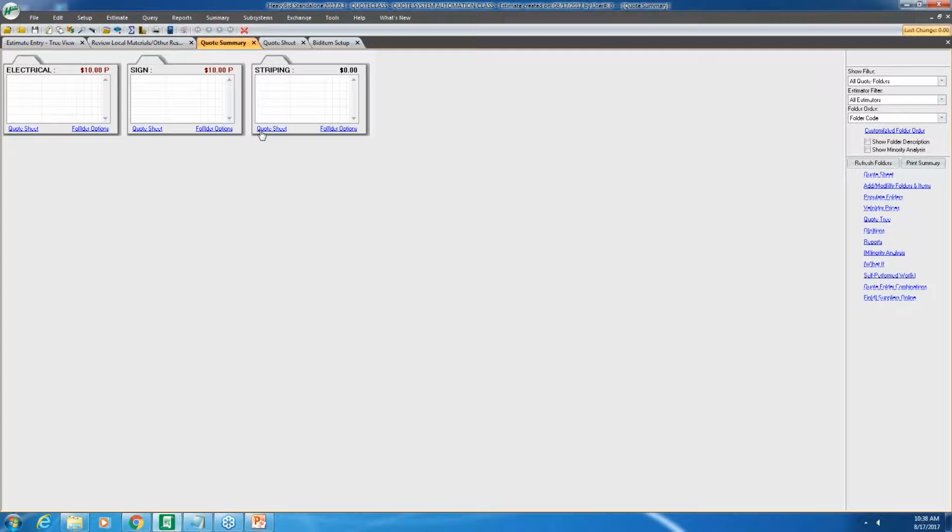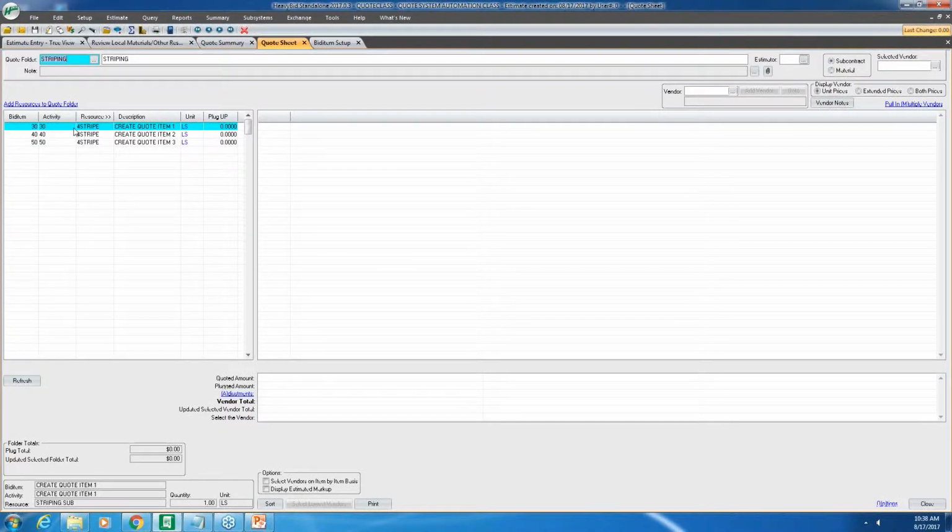If I go to my striping folder, you'll see all 3 items have been added. I have my 4 stripe for bid item 30, activity 30, bid item 40, activity 40, and bid item 50, activity 50. These did not have a plug value. You do not have to have a unit cost added to be able to bring it into the quote system. And that is using the create quote items from bid item setup.